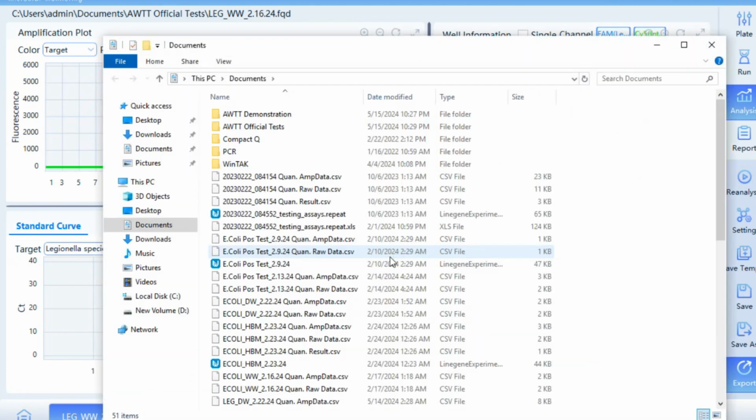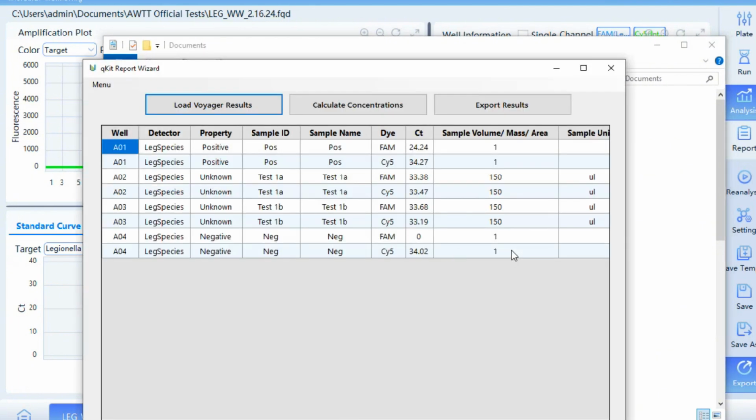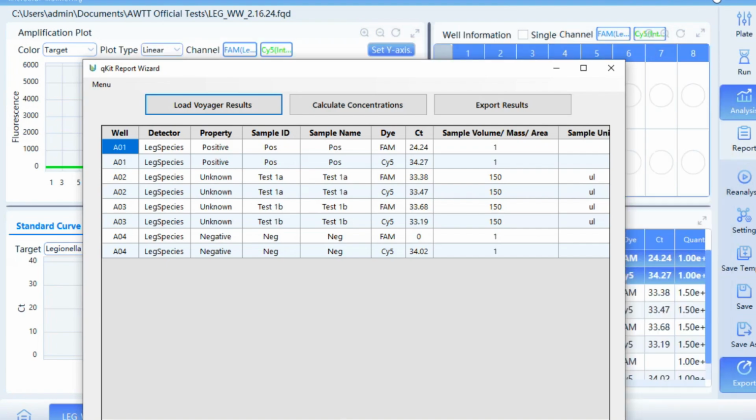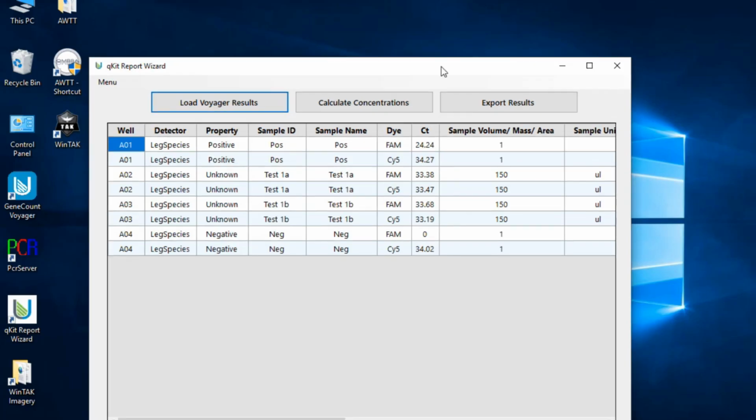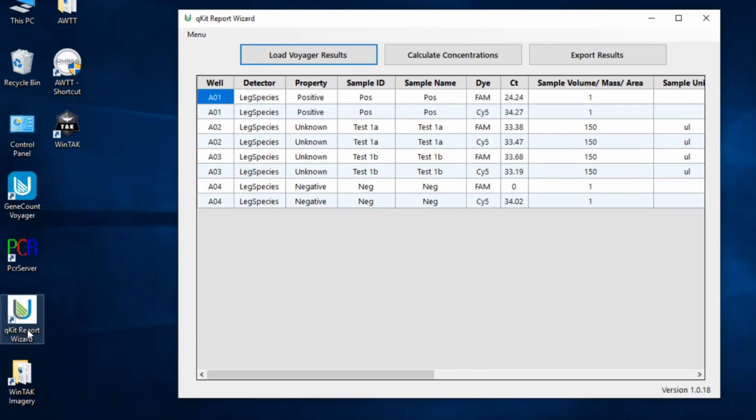This will bring you to the File Explorer, and then open a pop-up with Kit Wizard. This will load the Voyager results for you to see. This is also available on the Windows home screen through the Kit Report Wizard app on the left-hand side.